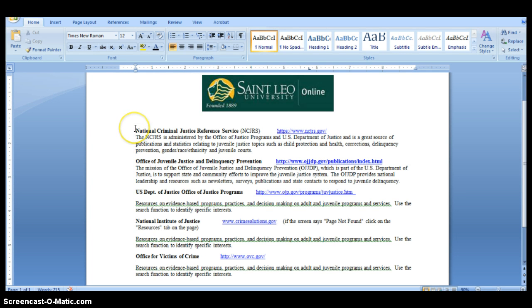There's the National Criminal Justice Reference Service and its link, the Office of Juvenile Justice and Delinquency Prevention and its link, the U.S. Department of Justice Office of Justice Program and its link, the National Institute of Justice and its crimesolutions.gov link, which doesn't always work, but it provides you with a page that has a resources tab on it, and if you click on the resources tab, you generally get to the place you need to be in order to do research and find documents on the subject matter you're researching. And finally, the Office for Victims of Crime's website.